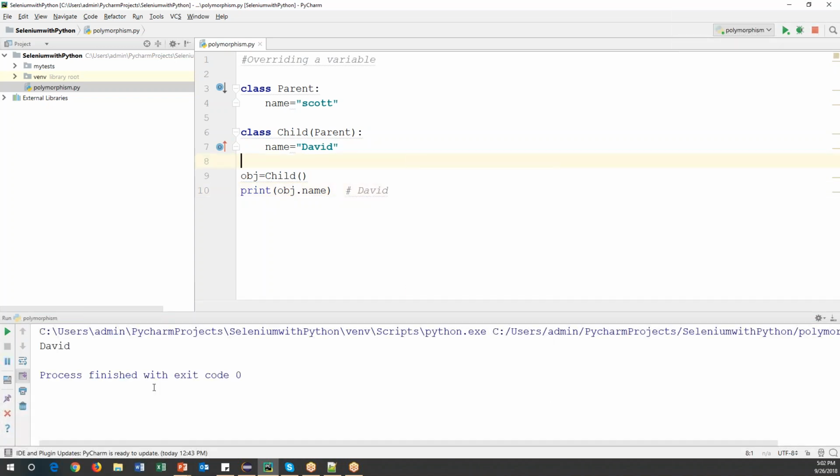Now let's run this code. Now we get David as the output. So that means the latest value, whichever we have overridden, will be printed. So for example, in the child class, if I haven't implemented anything, I will just put pass here. And which variable will it call now?